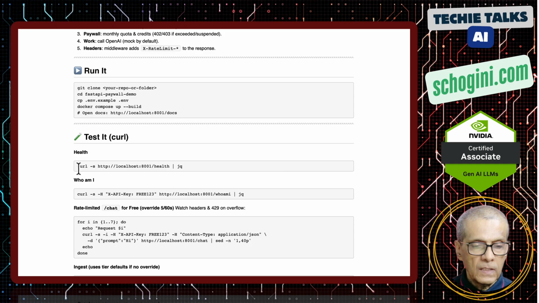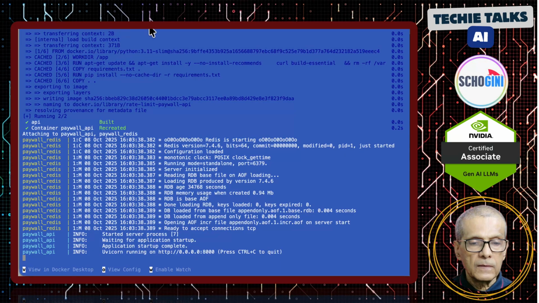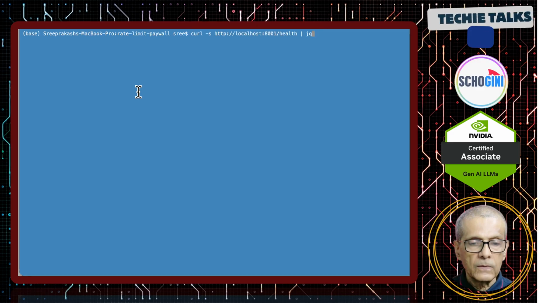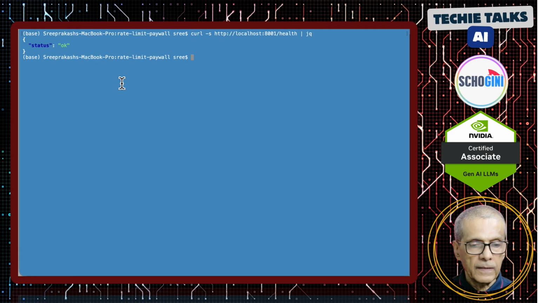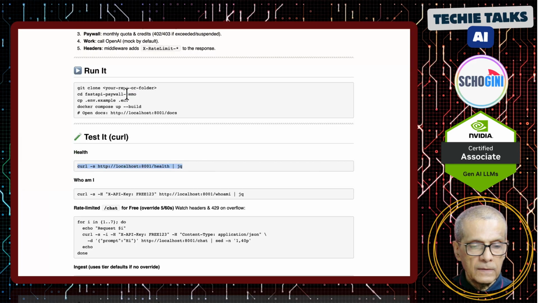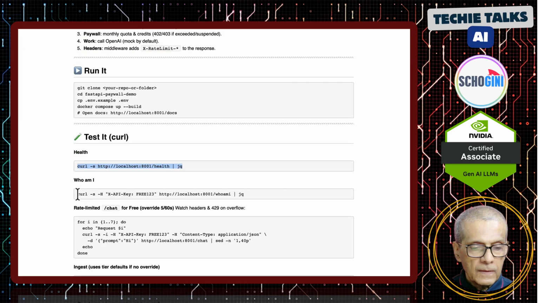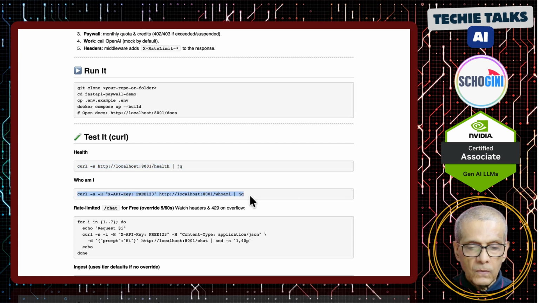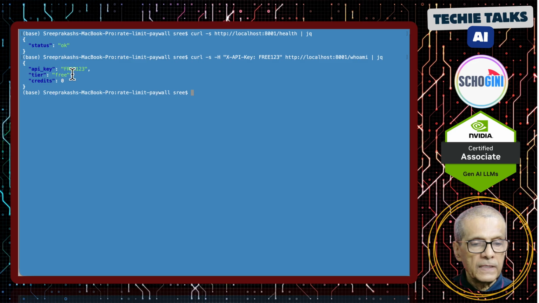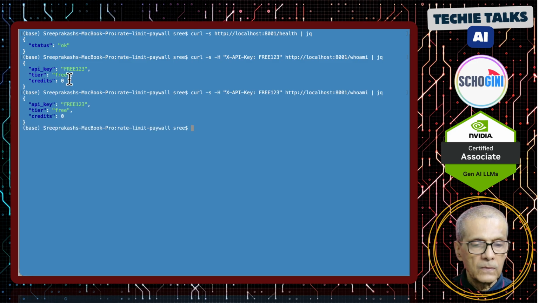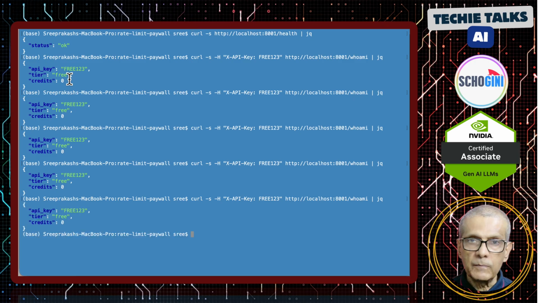First, let's run the health check from the second terminal window. Okay, it says health check OK. And for the health check, there is no rate limit. Then the next one, who am I? This is a free tier, credits 0. And this also has no rate limit.